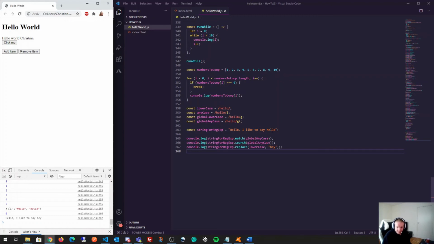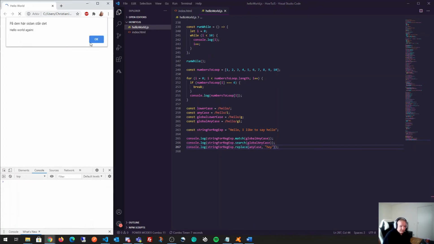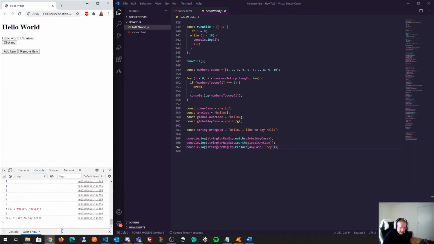So it changed this hello that it identified for this hey here. And if I would use any case here, we can see that it will instead change the first part of the string to this hello here, since now it's case insensitive. So it finds this one first and says, hey, I like to say hello. Now we can see down here in the console.